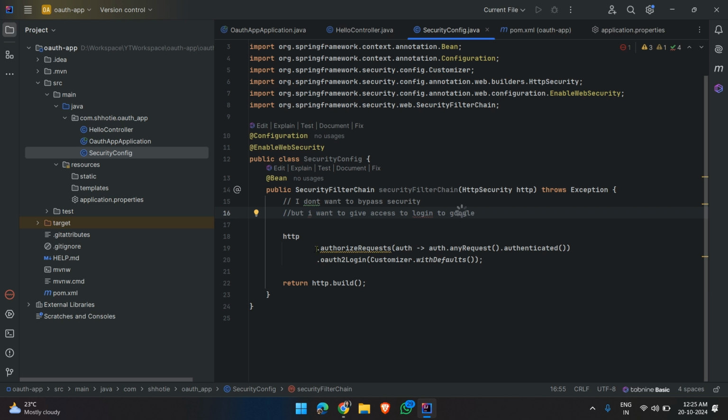And this http.authorizeRequests, and it's like oauth2 login. The antMatchers like /oauth2 ensure that the endpoints related to OAuth2 logins are accessible without authentication. All the requests are secured with anyRequest().authenticated(), meaning any other request requires authentication. And oauth2Login configures the application to use OAuth2 login with the default settings provided by Spring Security.